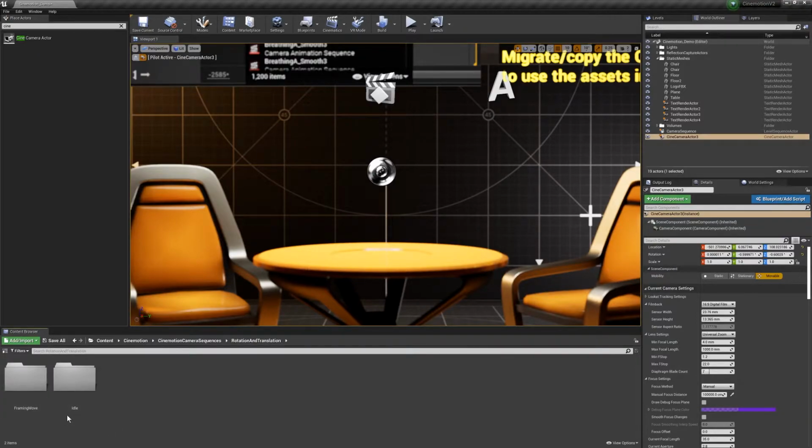Inside there's two core categories, there's the idles and framing moves. Most of the time you're going to be wanting to use the idles, as they're general or ambient motion that can be applied to pretty much any situation. The framing moves are a little more specific and contain things like camera pans and tilt-ups and reveals.